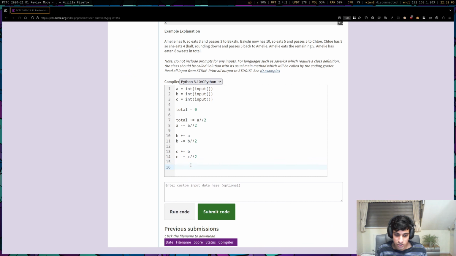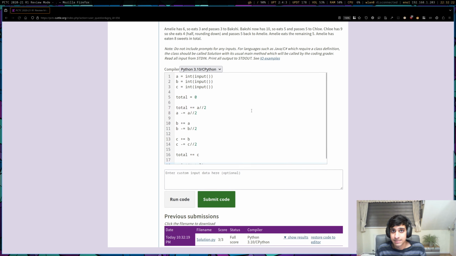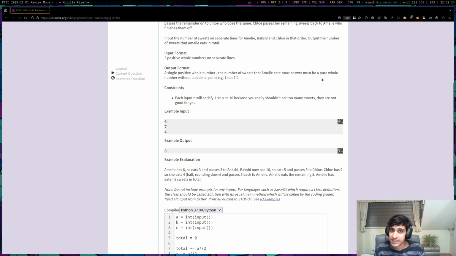Instead of actually writing A plus equals however many sweets Chloe had, we can just add that to our total variable. So let's add the remaining sweets that Chloe has to our total variable, and then we can just print off total. And so this is a really simple way of implementing this relatively difficult problem, actually.